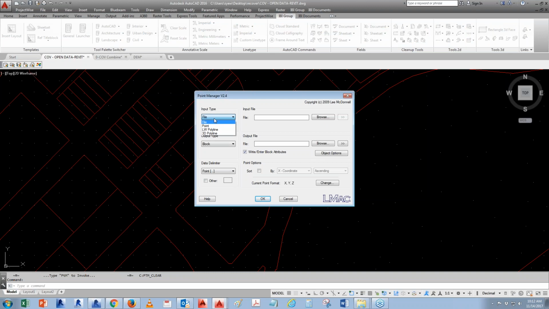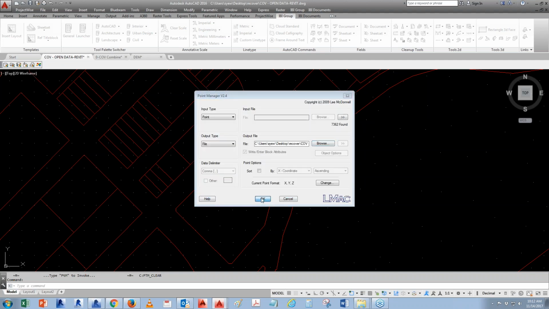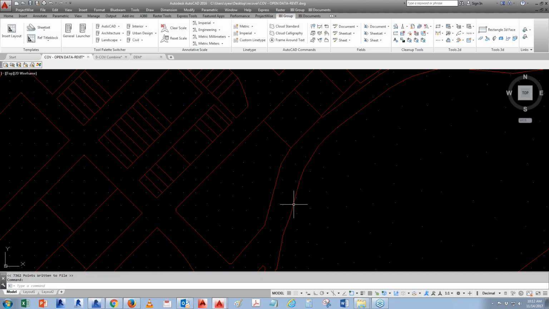The first thing you want to input is the points. Output, you want it to be a file. When you go browse, make sure that you choose the CSV file. That's very important. And when you click on save and hit OK, what it does is it takes all the points and writes them to a file. Okay, so this is done.